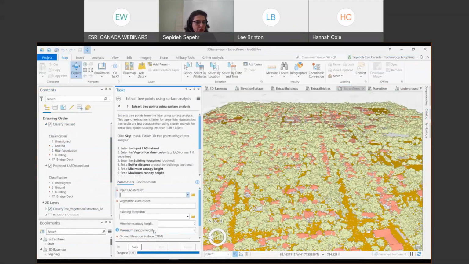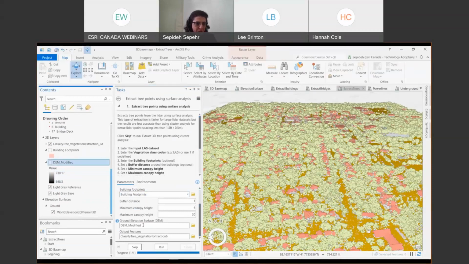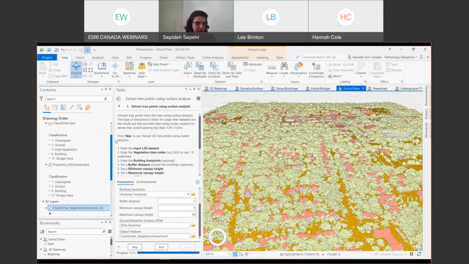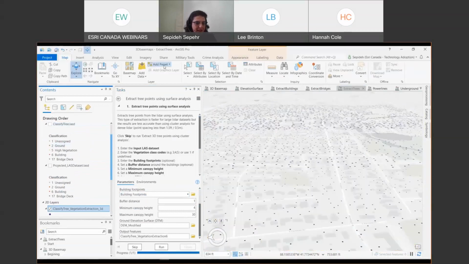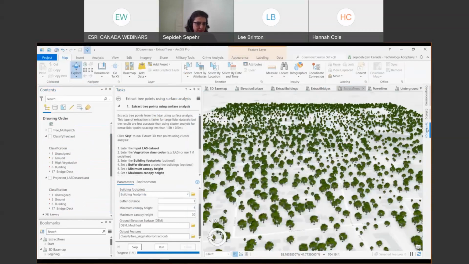Also, you can use Extract Tree Points using Surface Analysis to create tree points from the LAS file. This tool requires vegetation class code, building footprint, and digital elevation model to generate a point feature class. Then you can use Add Preset Layer Symbology to display these points as realistic looking 3D trees.